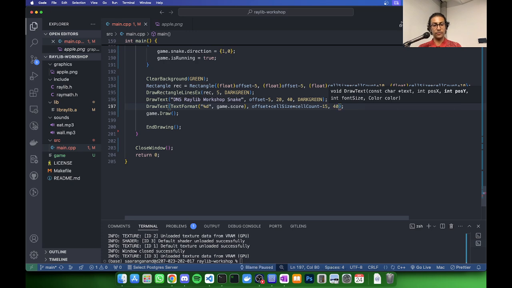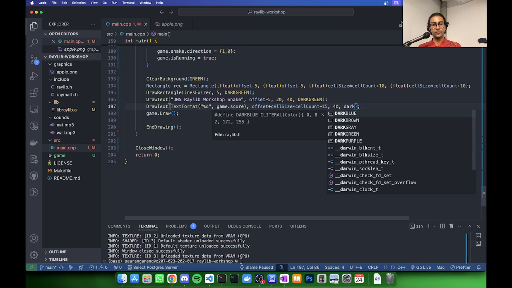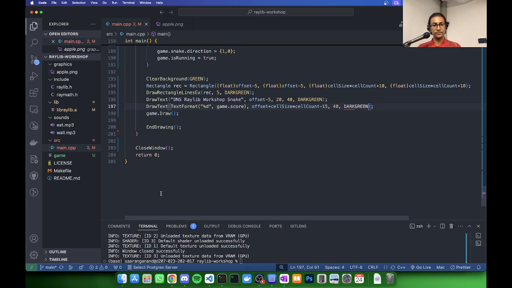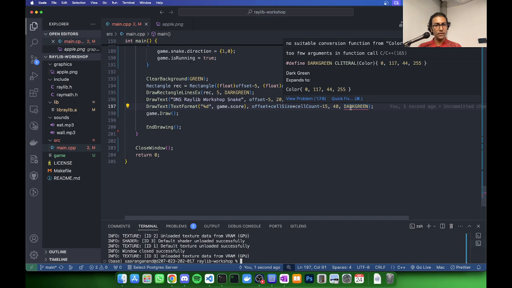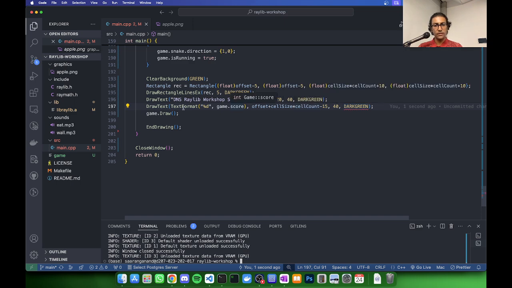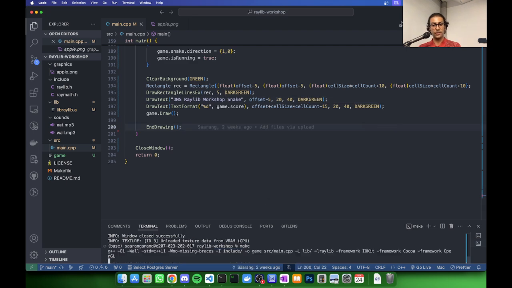Font size, I'm going to give it 40. And I'm going to give it a color of dark green. Let's see what that looks like. Oh, why am I getting an error? Oh, right. Yes, thanks. So the y value is just going to be 20. I want it to be aligned with the rest of the text, so it's going to be the exact same y value as our title. Okay, so let's check this out.